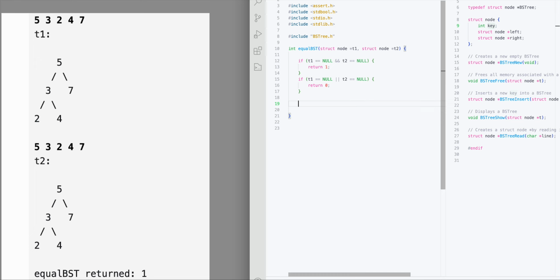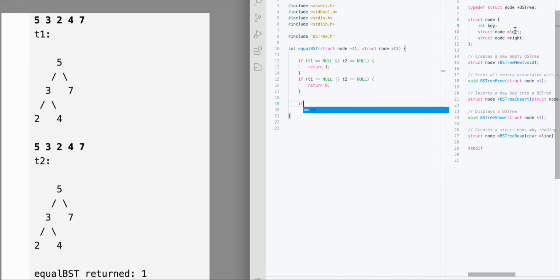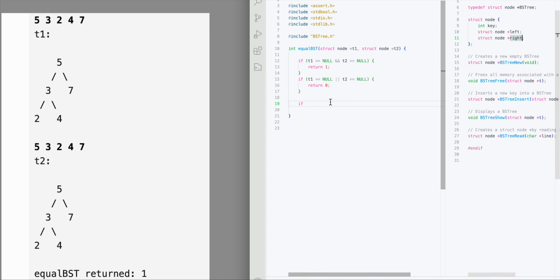Okay, so here's where we actually compare the values. You can't see any of the terminal or the headers and stuff like that I have open. But this is a header file that the question we were given, and then there's obviously a C implementation as well. So we have this key, which is our value, and then for a binary search tree, we have our left and right directions.